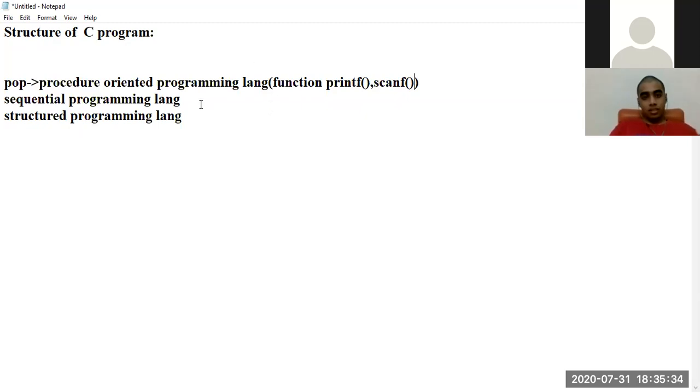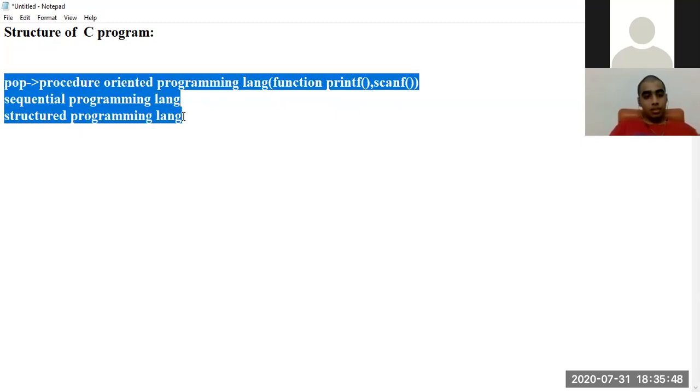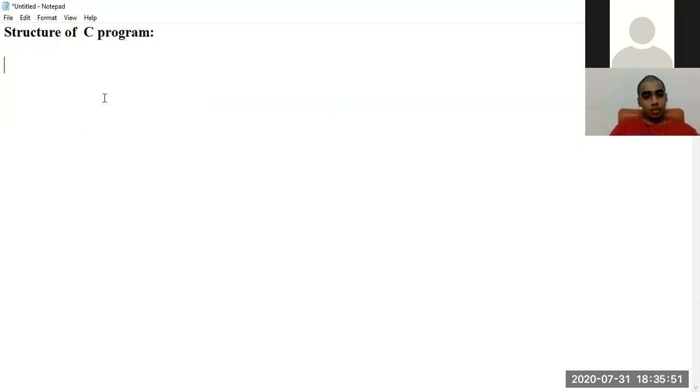The other one is sequential programming language. Sequence is nothing other than steps. There are so many steps, one after another, that you are going to execute as far as C is concerned. That is also correct. The third one is structured programming language. What is this structure? Let us see. So many people write this as the definition, but three definitions are there, as you know.